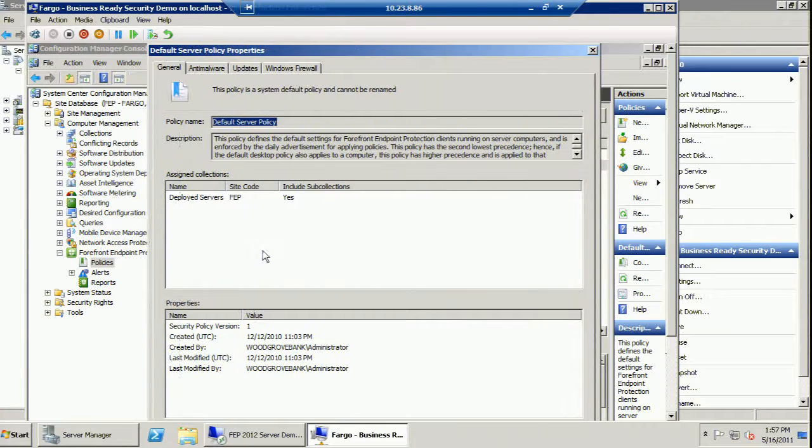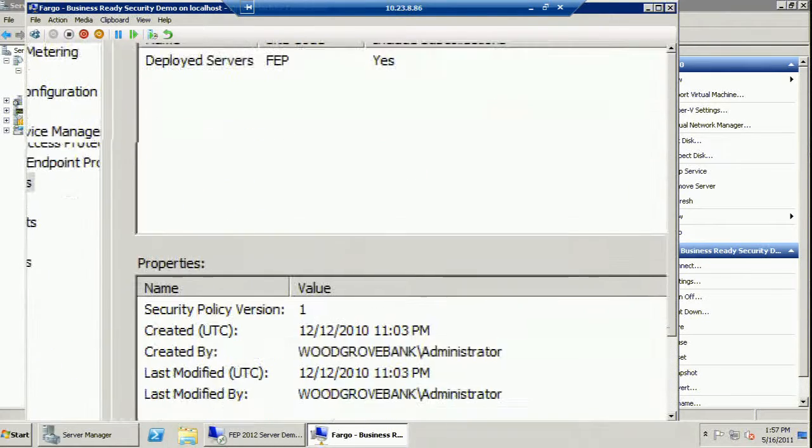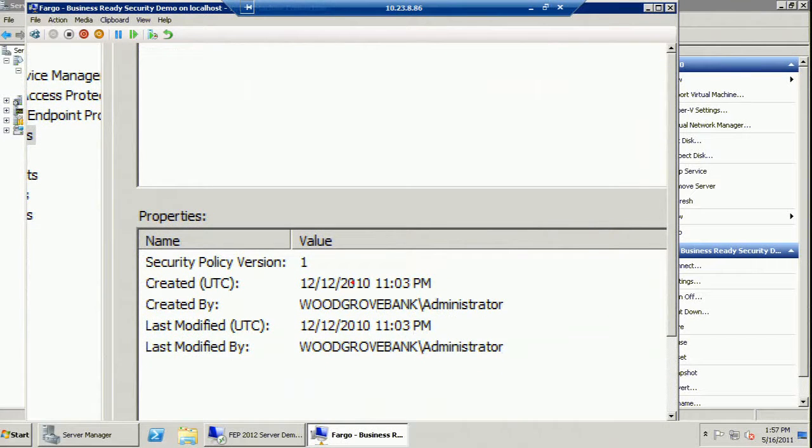And the bottom pane here gives us just some information: what version, when it was originally created, who created it, the last time it was modified, and who was the last person to modify it.